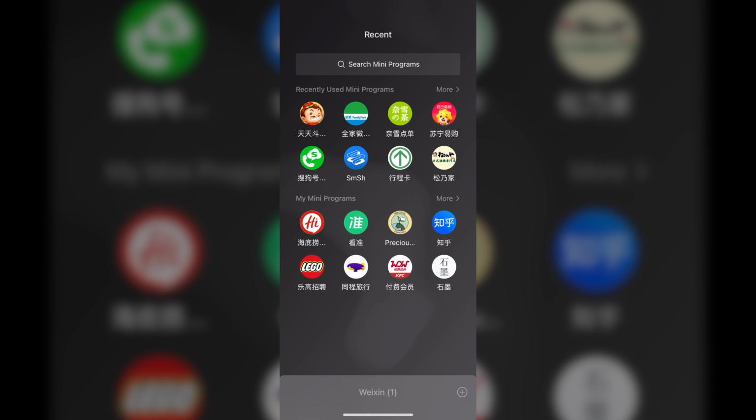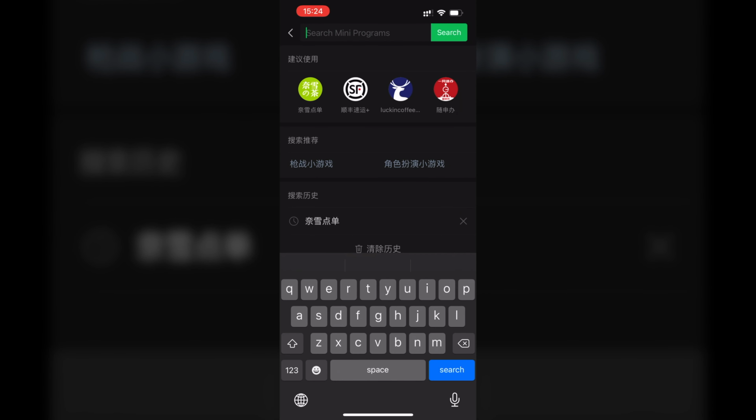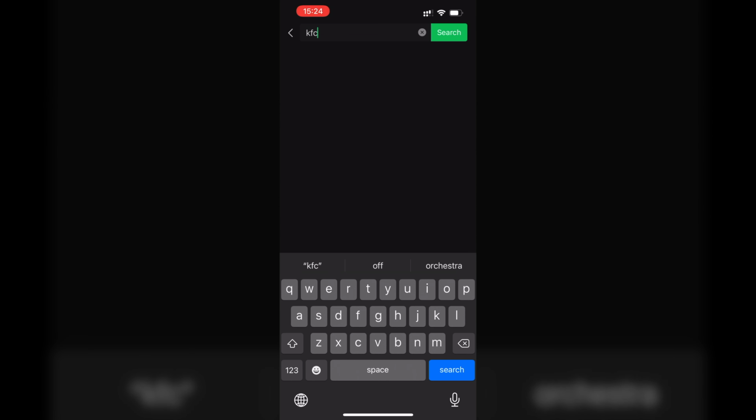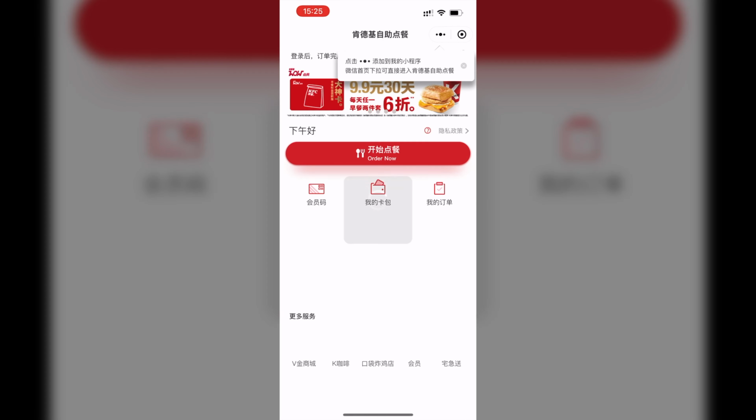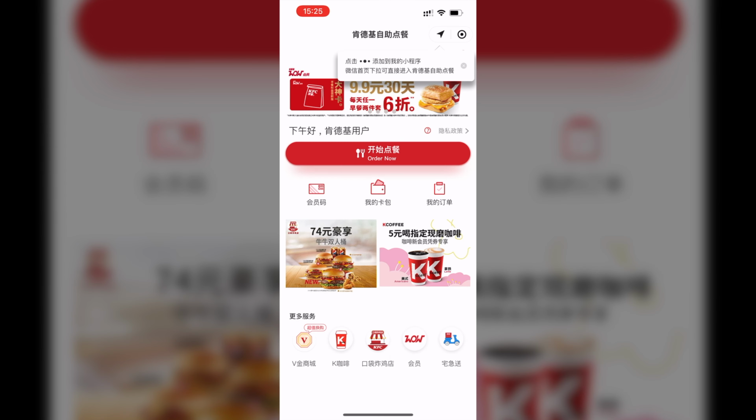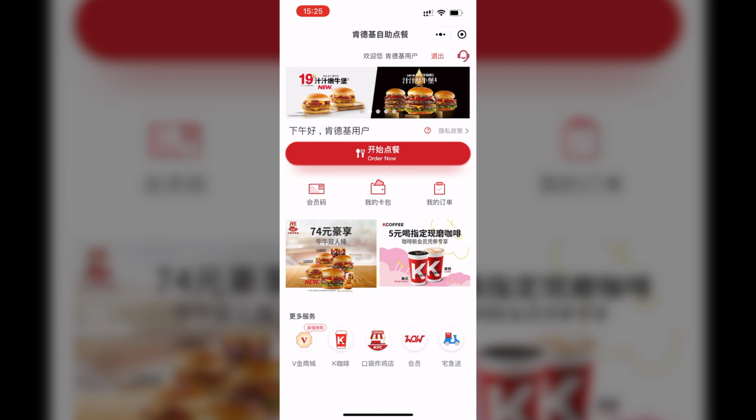And if you need to search for a mini program, all you have to do is start typing in the search bar. I'll show you an example by looking for the KFC mini app. See? Once you type in KFC, you can find the KFC mini app. And you can order food from within.